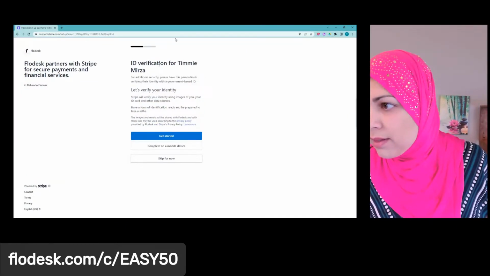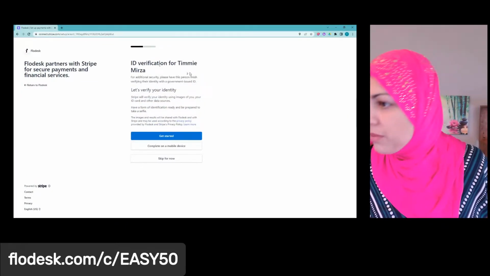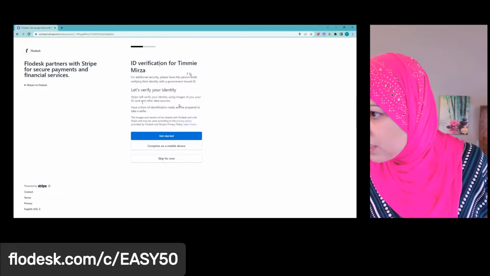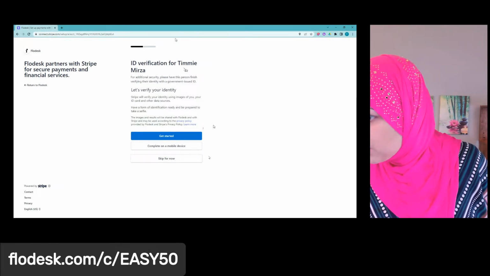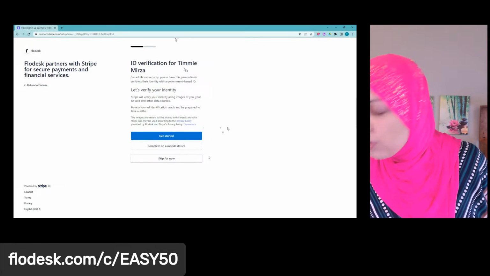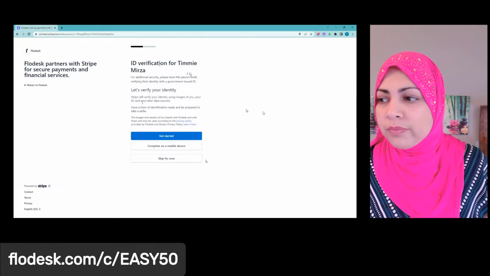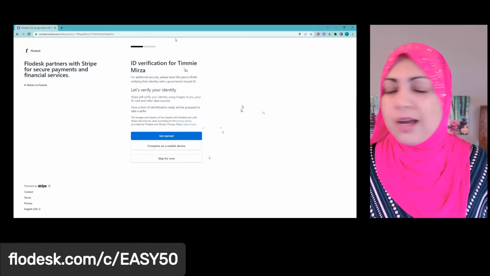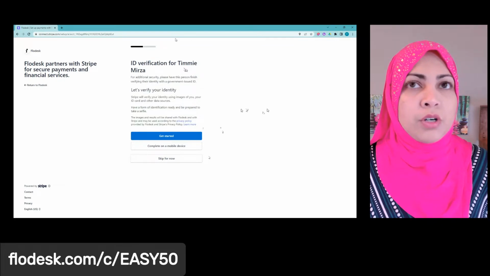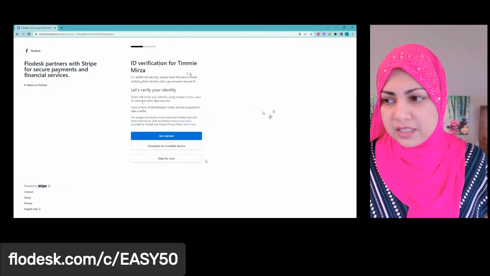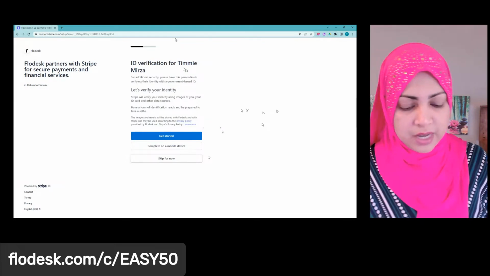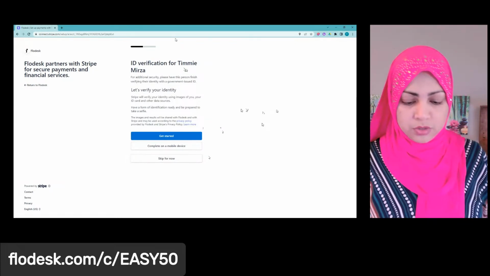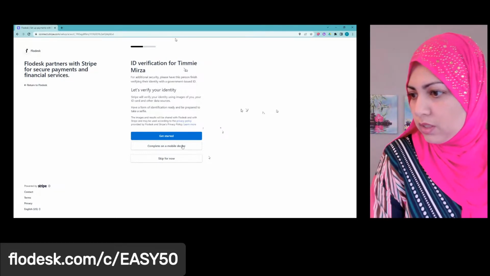It's saying ID verification for me now. It's asking if I want to get started here or complete it on a mobile device. Okay, so it's asking for some form of identification. Now it's all coming back. I think it's going to ask for your driver's license or some sort of other ID. It's going to ask for pictures of that. So let's just go through with this.